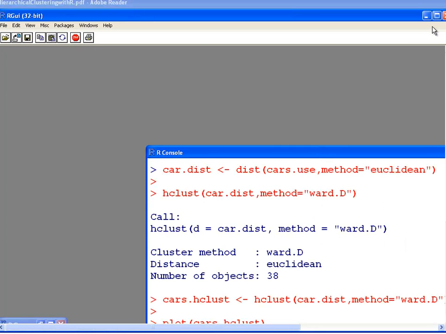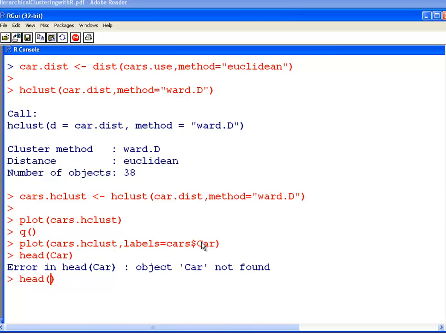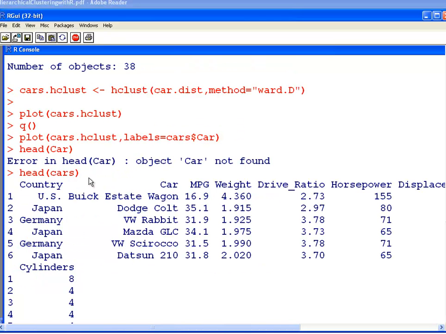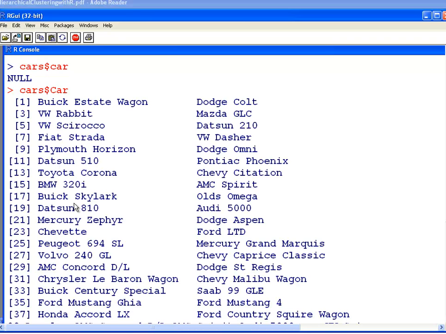Just as a remark, the labels here: cars is the name of the data set, and car is just one of the first variables there. It's the actual name of the car, the type of car. It's just one of the columns of the data set. So that's where the names are coming from. So it's the names of all the cars I'm using. Okay, so that's the dendrogram.